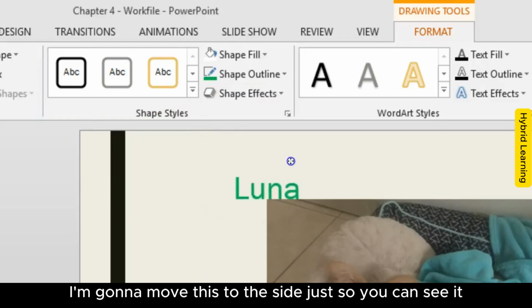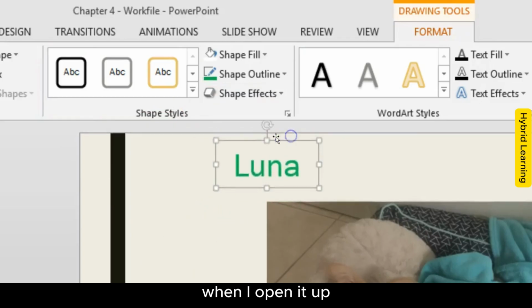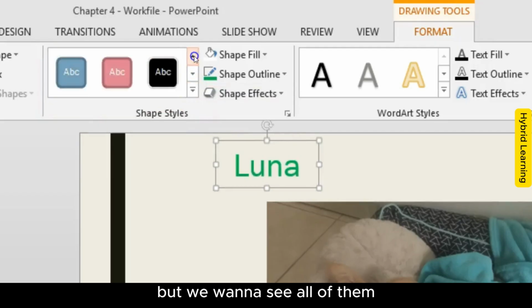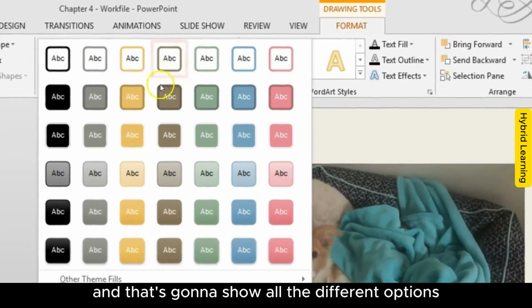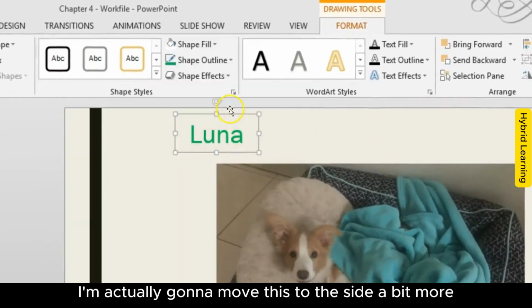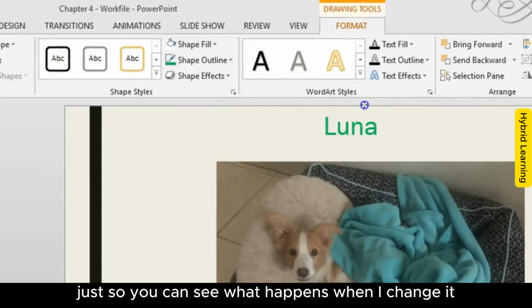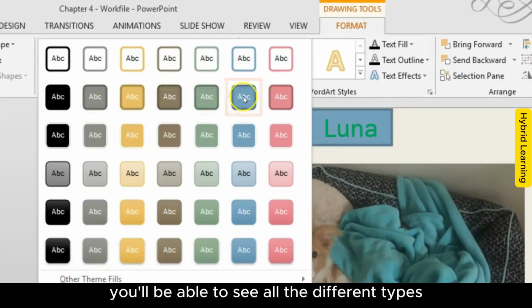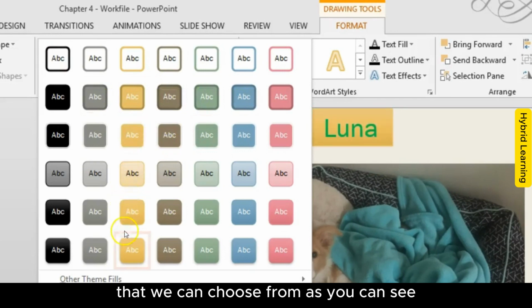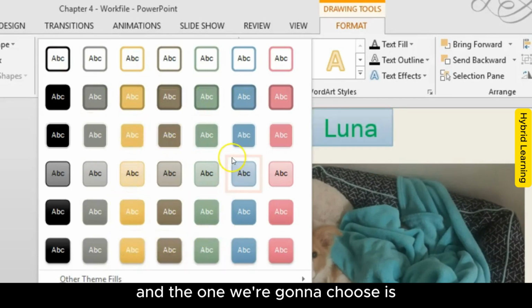Now, I'm going to move this to the side just so you can see it when I open it up. If I click this one, it scrolls through all the different options, but we want to see all of them. So we click this triangle down here, and that's going to show all the different options. I'm going to move this to the side a bit more, just so you can see what happens when I change it. If you hover, you'll be able to see all the different types that we can choose from, as you can see.